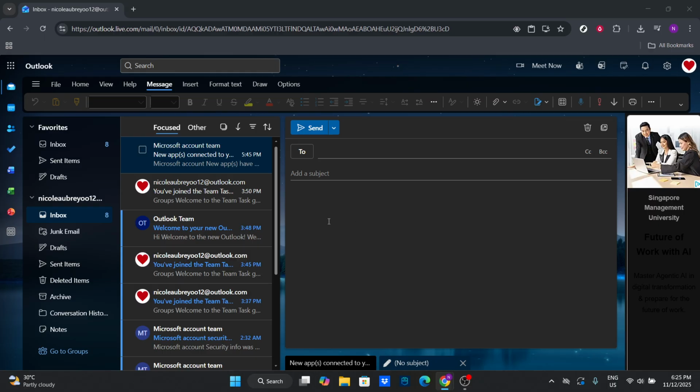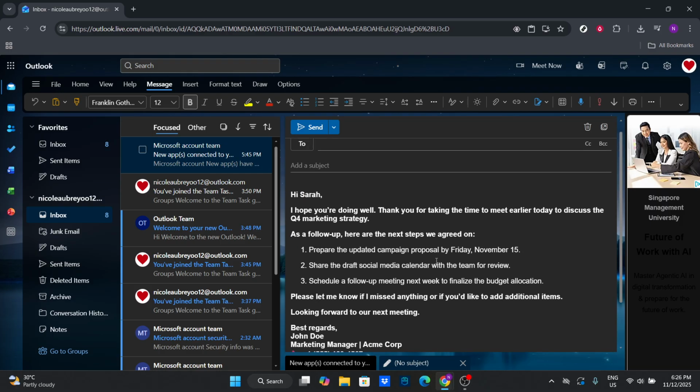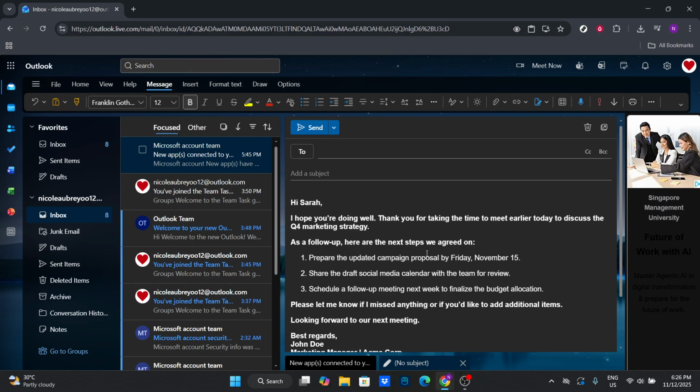With the recipient and subject lines filled out, it's now time to focus on the main body of your message. Go ahead and type out the content you wish to convey. Once you have completed your message and are satisfied with its content, take a moment to highlight all of the text within the email. This will allow us to make adjustments to the formatting.